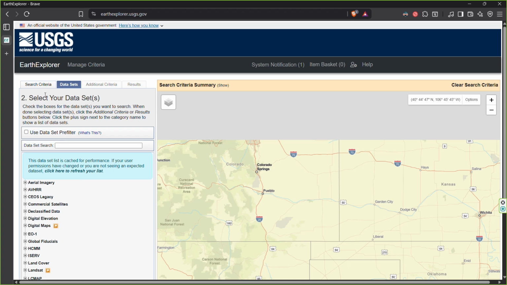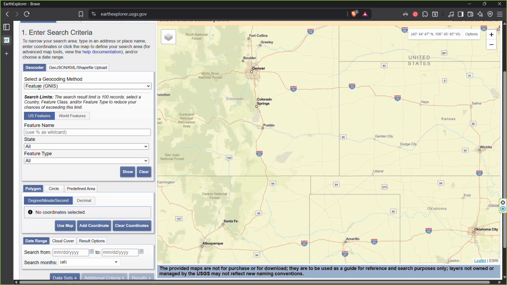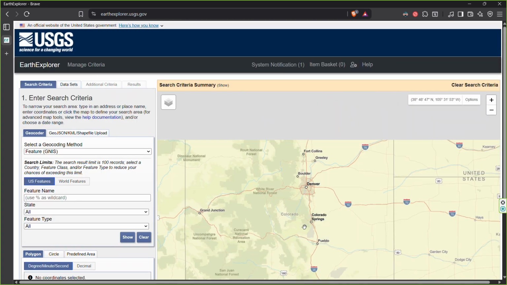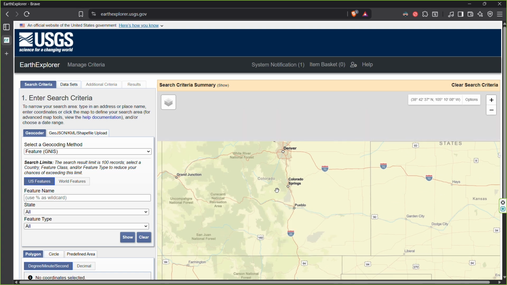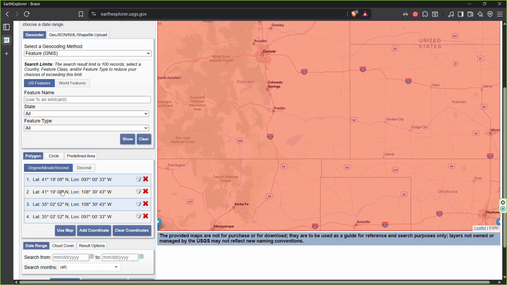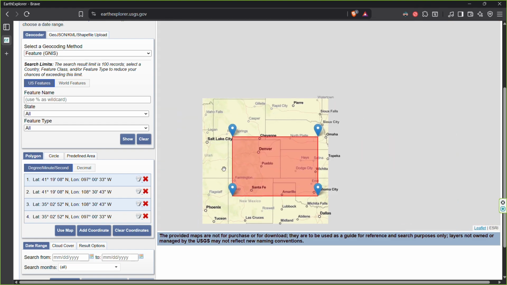Your starting point is entering search criteria. The most efficient method, one I rely on almost exclusively, is zooming directly into your area of interest. Let's focus on the Colorado Rockies region. Now I'll click Use Map. The selected area appears highlighted in red. Zooming out with the mouse wheel, you can see our Colorado selection clearly marked.